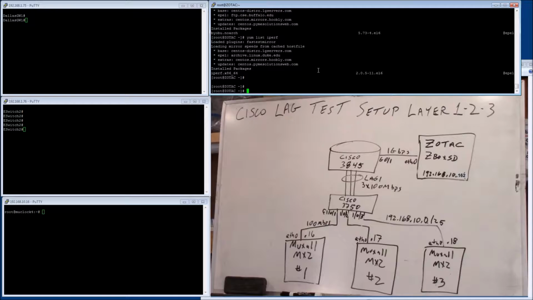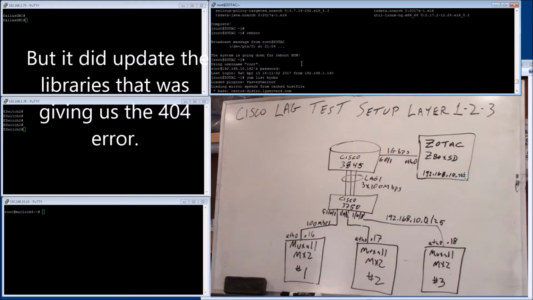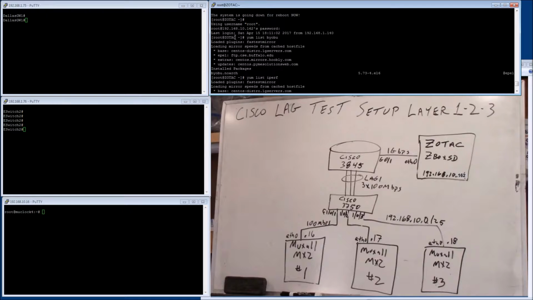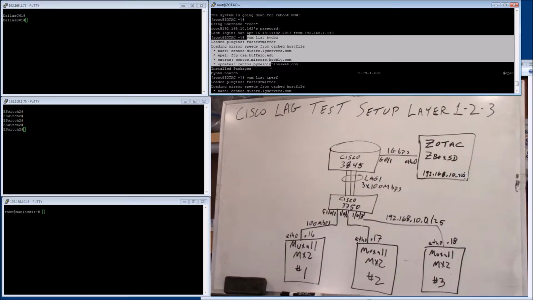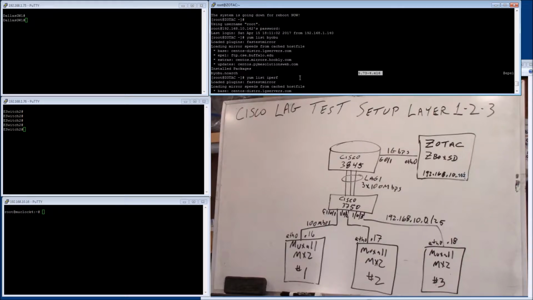Okay, so I went ahead and did a yum update on the Zotac box and rebooted it and did all the stuff, and I checked and it didn't update the Iperf package. I don't think I checked Byobu. Oh yeah, I did right here. I don't remember what the other one is, but yeah, it didn't update this Iperf. They're getting ready to end-of-life CentOS 6.